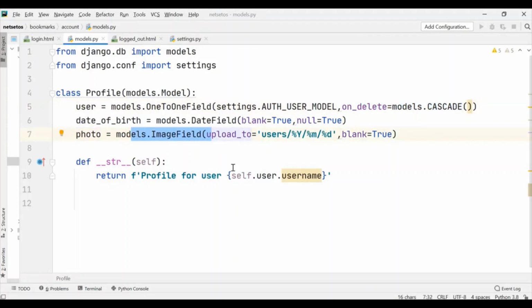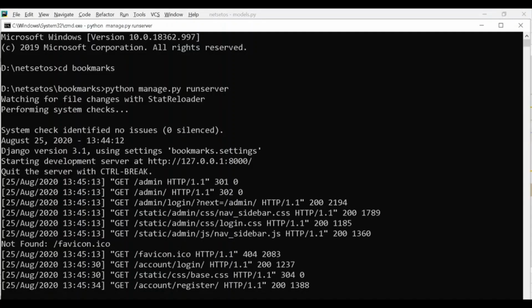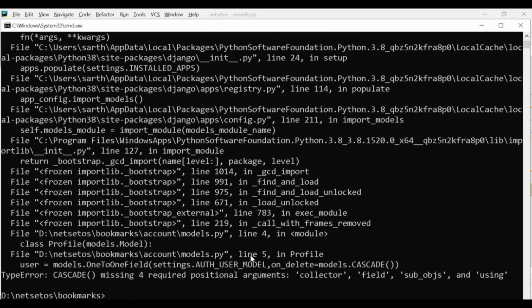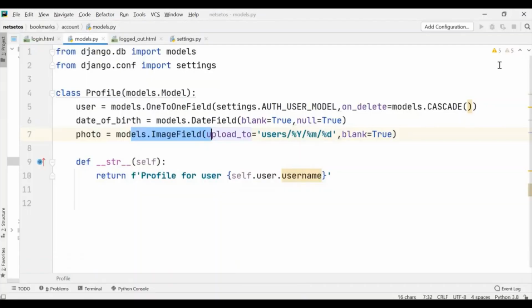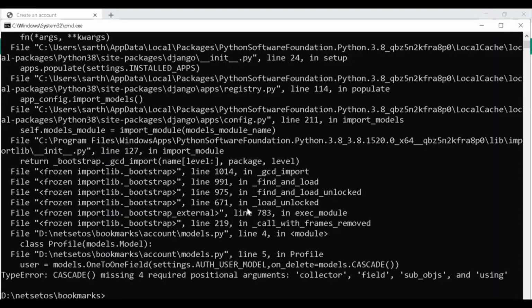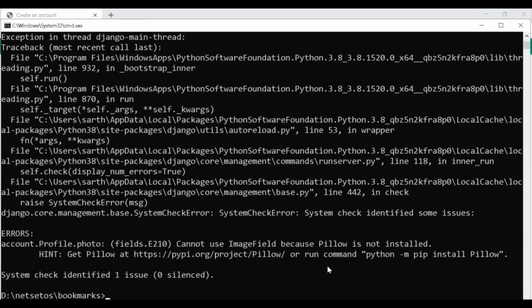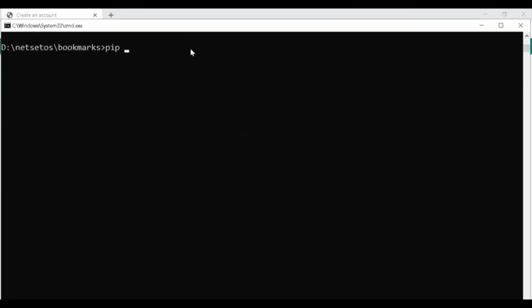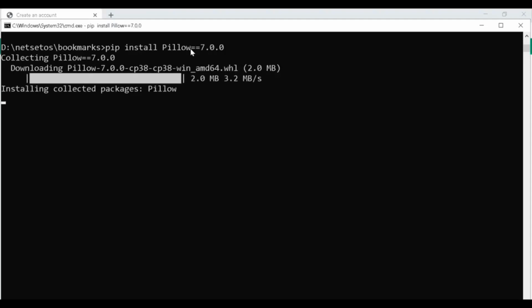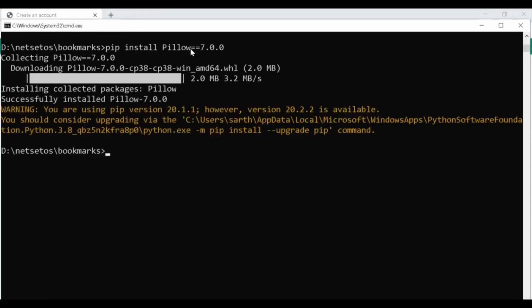Here we need to install the Pillow library to handle these images. So for that we will go to cmd and I'll come out of this. Here it is giving a type error. I need not have this parameter inside. Let's see by running here, Pillow is not installed. So I'll come out of the server and run pip install pillow, version 7.0.0. It is collecting Pillow and here we got successfully installed.